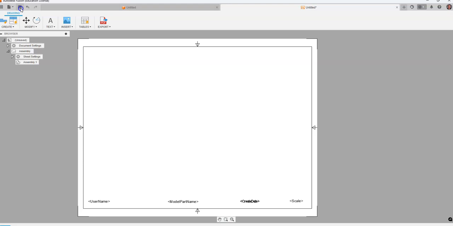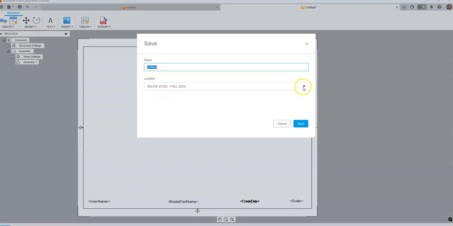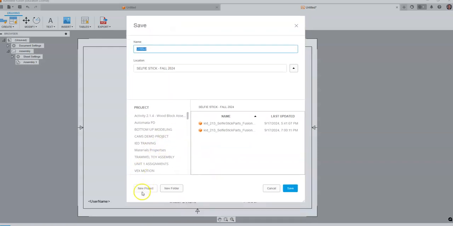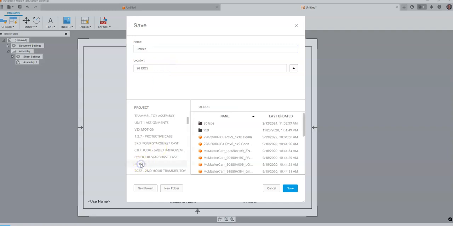Now let's make sure we go to save. And when you go to save, you want to make sure you remember which project folder that you turn this in. Now when we go to save, you can also go to new project. You can create a new project right here and save your title block in a new project folder called title block. Let's not go in and create a new folder unless you want to create a new folder inside an existing project. Right here, for me it says selfie stick fall 2024. This is generally for my 20 ISOs project.